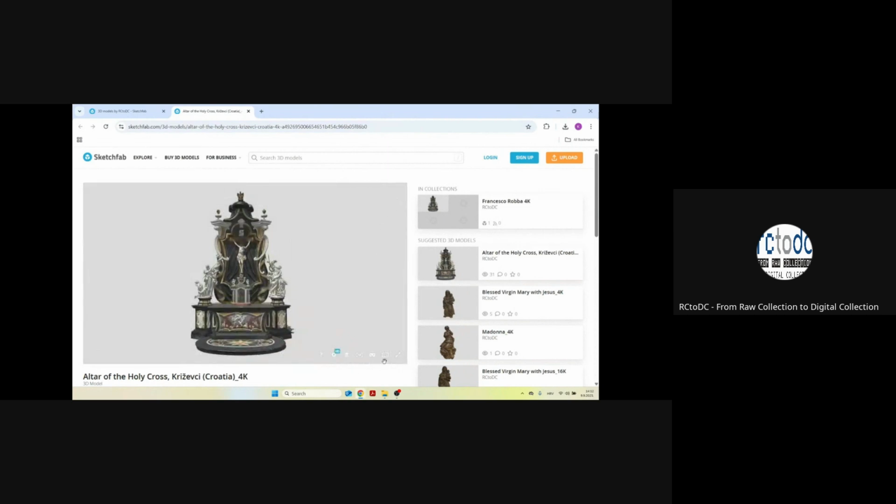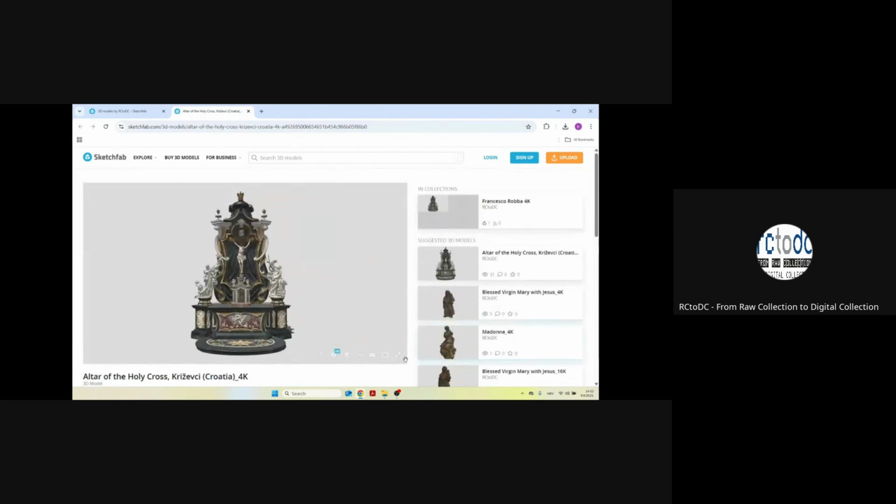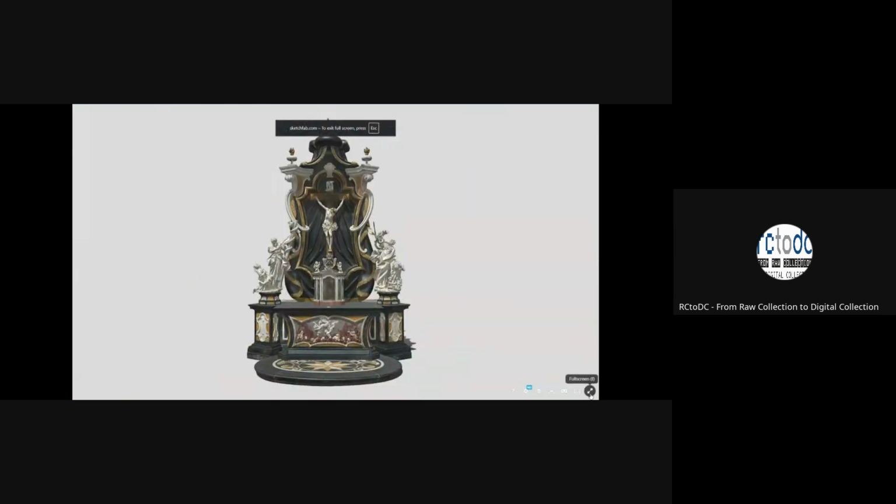There's also theater mode, which gives you a larger view of the model without hiding the rest of the web page. And if you want to go completely distraction-free, click on full screen mode to fill your entire screen with the model. Just click again to exit when you're done.